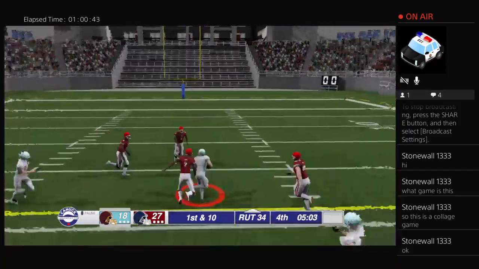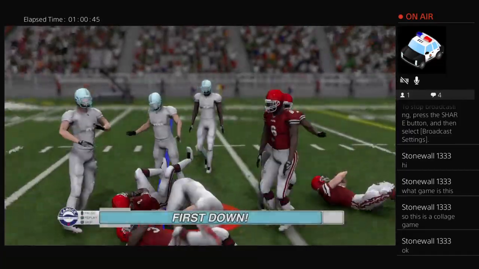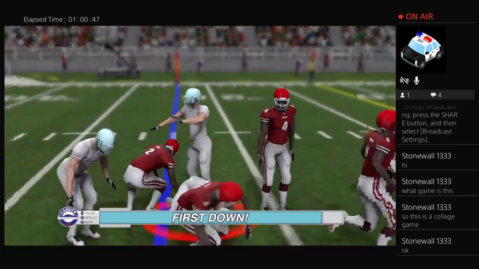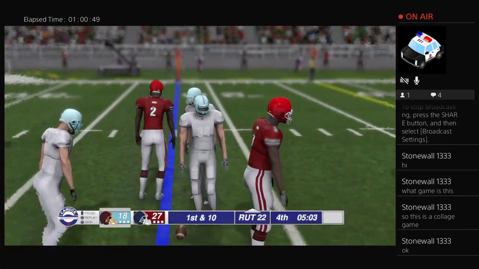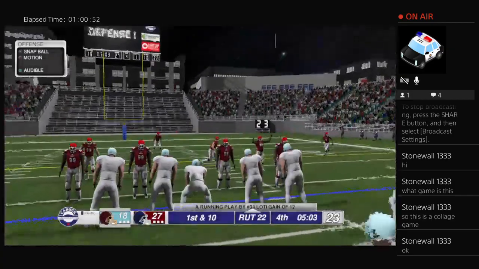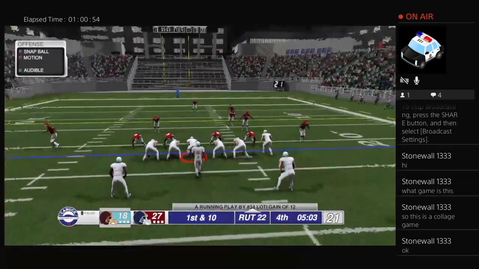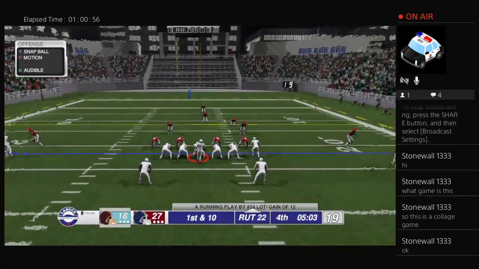One block to make, 73. You shouldn't even do that. Here's the same play that just existed. Play action in the round. Yeah. Uh-oh.